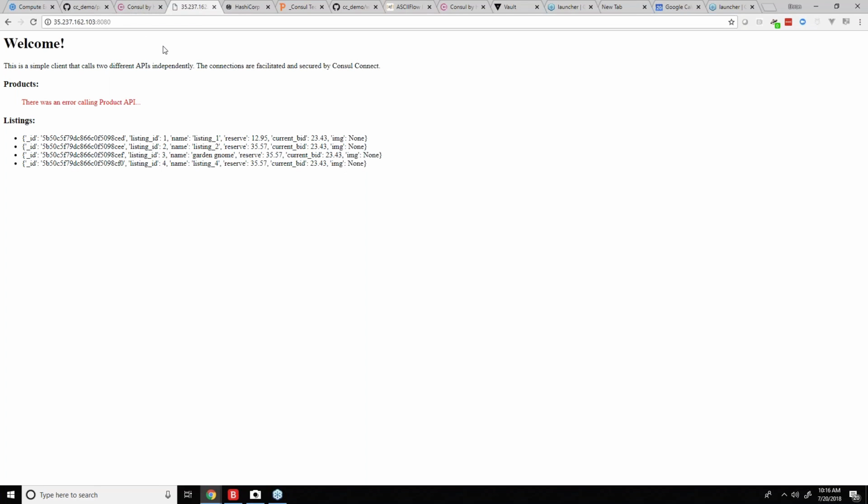So just that quickly. The local console agent actually does a fair amount of caching. This puts the Connect agent in the network path, so we have to ensure that the performance impact is negligible. There's a tremendous amount of caching that's done that ensures that things like the CA and the certificates and the intentions that are allowed are all stored locally.